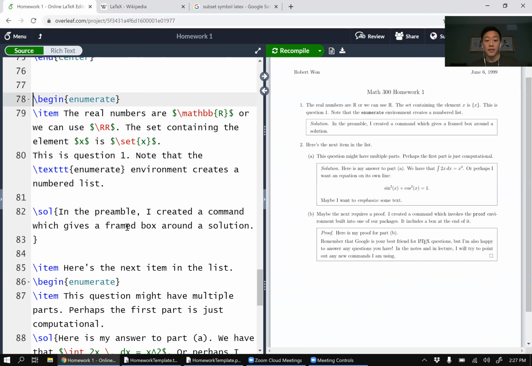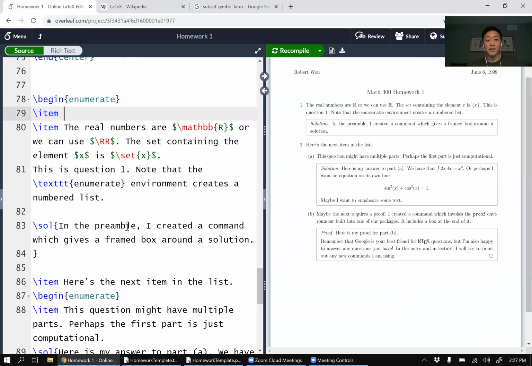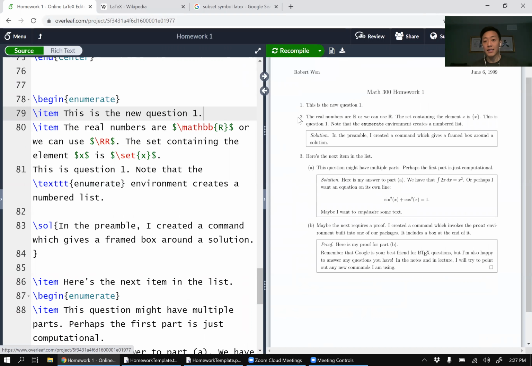So let's start maybe a new item here. If I say item here, this is the new question 1, and I recompile it, you'll see that now my list has 3 items on it. My first item is 1, this is the new question 1, and LaTeX has automatically handled the numbering, right? I didn't manually change the numbers of these 2 parts. These before were 1 and 2. Just by adding an item here, LaTeX has handled the numbering. So now this is the first new item in the list, this is the second, this is the third.